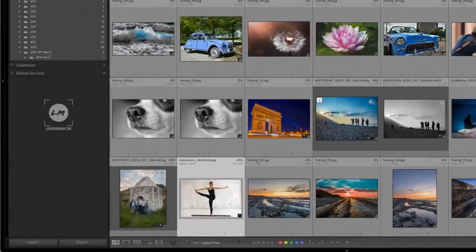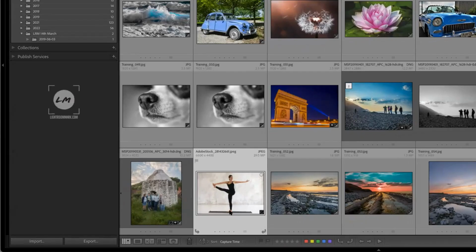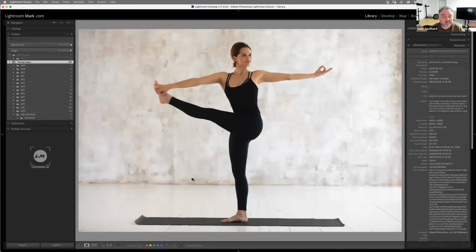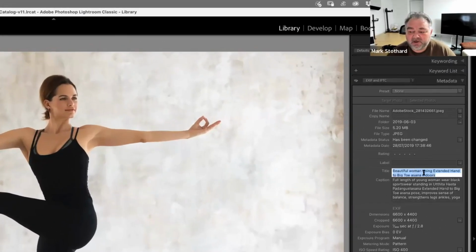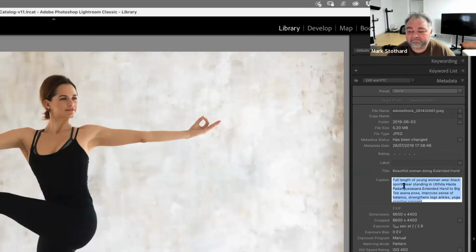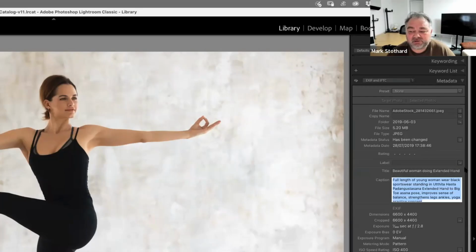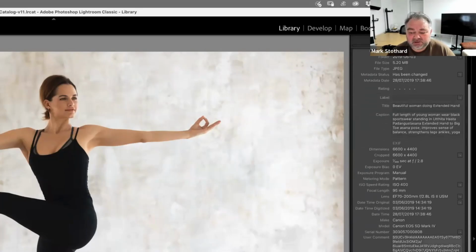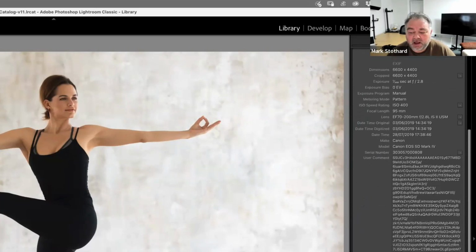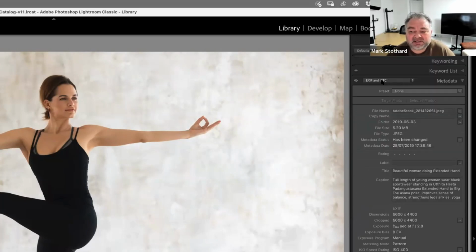So if we look down on this image that I've got highlighted here, which is the image that we're going to use later, I'll press the space bar to make it full screen. This yoga image, you can see a beautiful woman doing extended hand to toe text here, which is in the title. And we can see here a description. And all this is your metadata, whether it's IPTC, International Press Telecommunication Code, that stands for, and EXIF data, which is your shooting data.